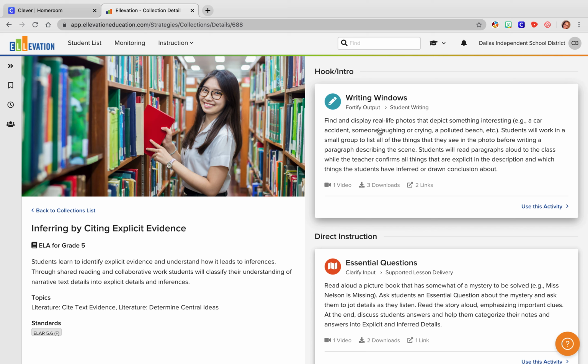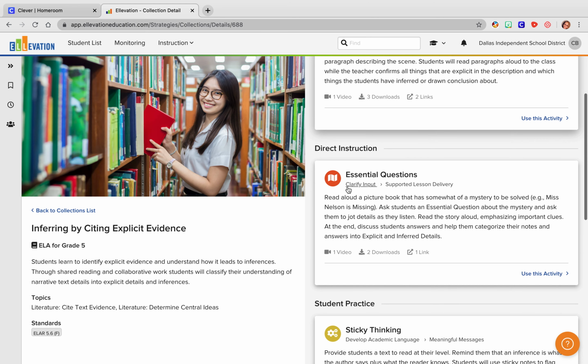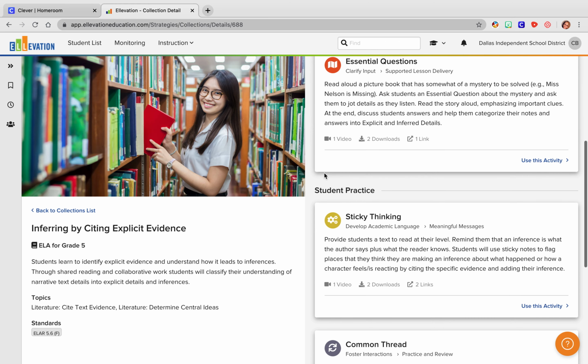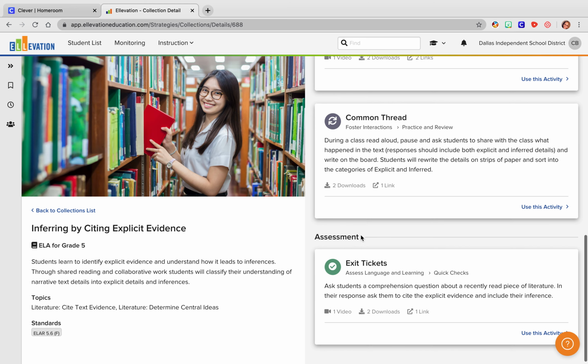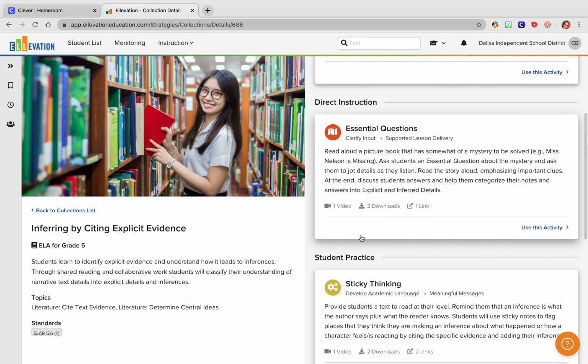So I need to first figure out what exactly am I trying to work on to enhance my instructional practices. So am I trying to enhance my hooks? Am I trying to enhance my direct instruction? Am I trying to enhance my student practice? Or am I trying to enhance my assessment? For today's purposes, I'm going to say that I really want to work on my direct instruction.